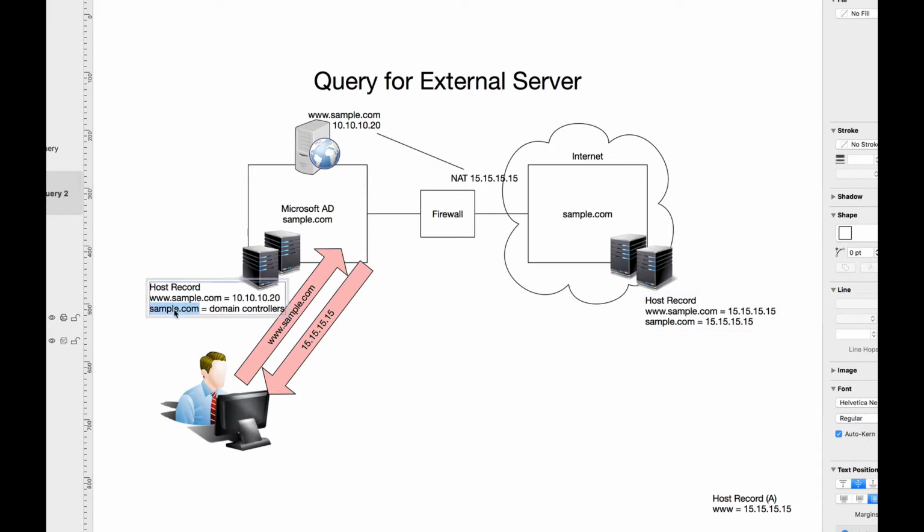Just remember, sample.com, let's just say the domain controllers were 10.10.10.5 and 6. These will typically look like this. If you actually look in a Microsoft zone file, they'll say same as parent. And often a web developer doesn't really know this, and they'll say, okay, www works, but sample.com doesn't. Why don't you make a record for sample.com that points to 10.10.10.20?